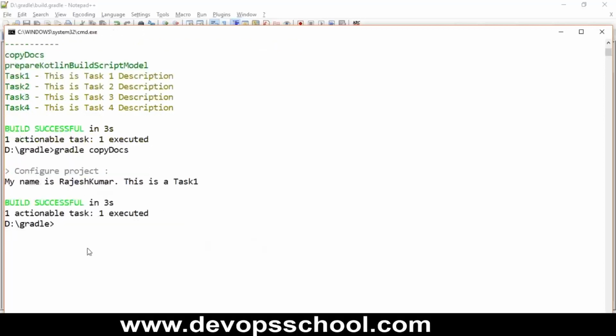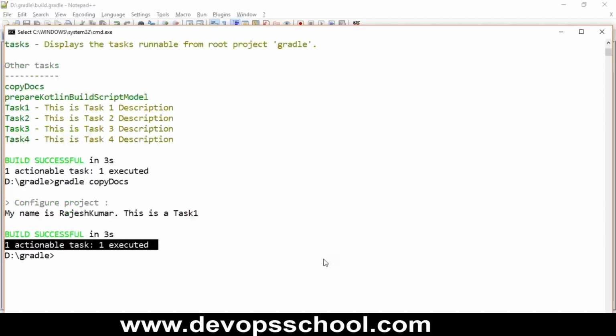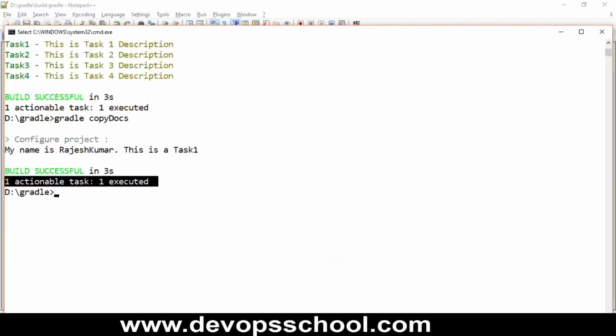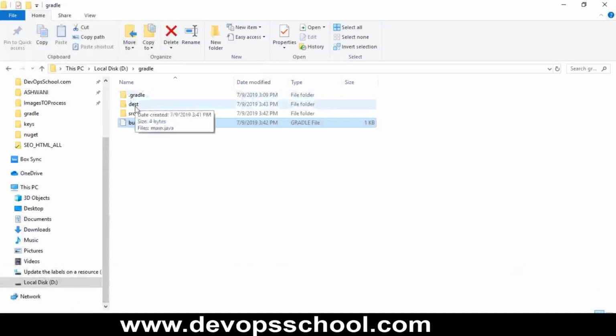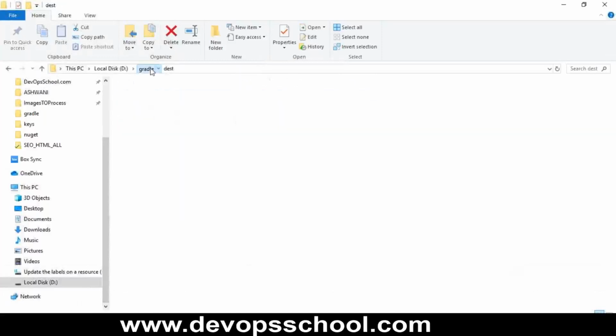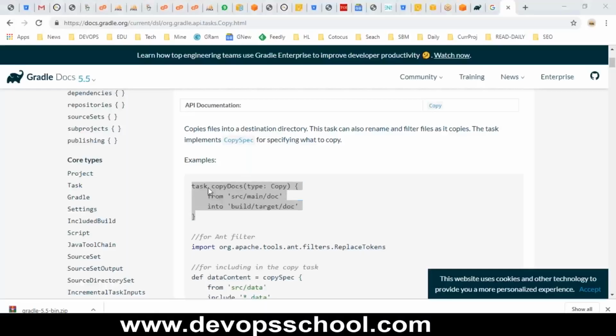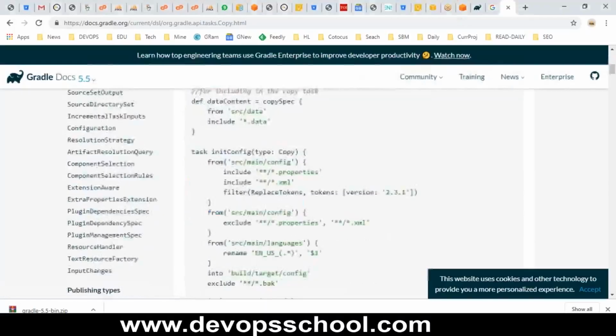And something has happened. See configuration, configuration project. Remember each task has a life cycle of three phases: initialization, configuration, execution. So one execution has happened, one actionable item, so one execution has happened. Now you want to check what has been done. So let's check it out. In destination, you got the Main.java. So like this, you want to do something else. So let's say type.